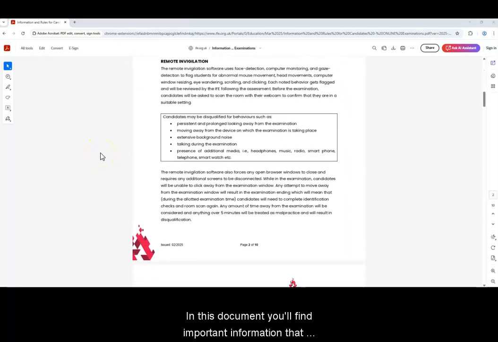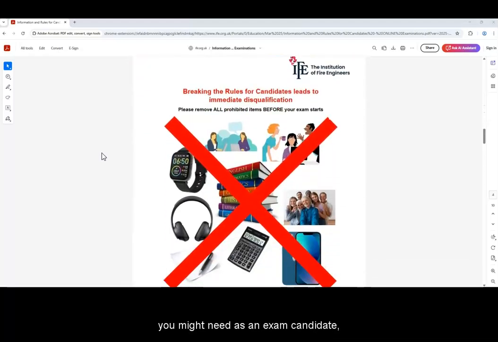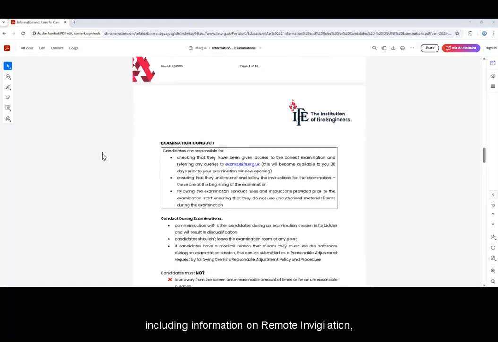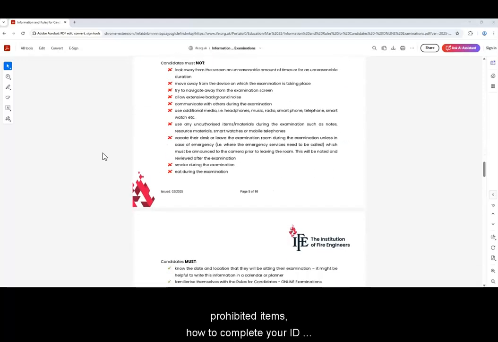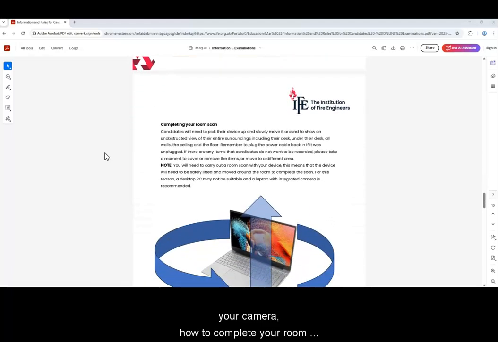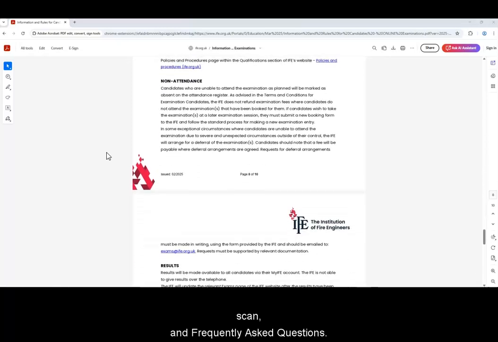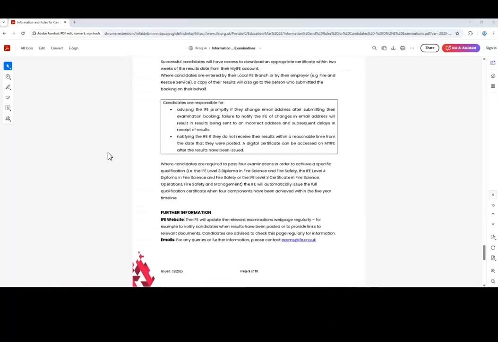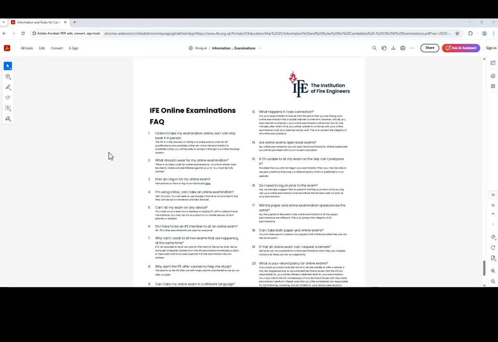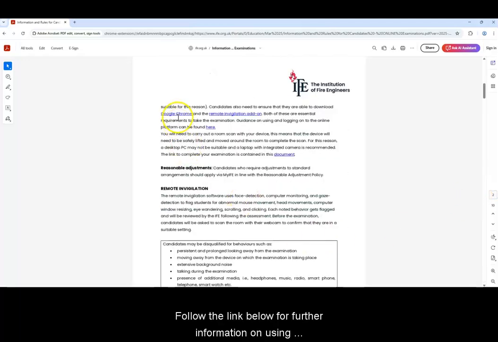In this document, you'll find important information that you might need as an exam candidate, including information on remote invigilation, prohibited items, how to complete your ID checks, where to position yourself in your camera, how to complete your room scan, and frequently asked questions. Page 2 of this document also contains links to download Google Chrome and the Remote Invigilation browser add-on.